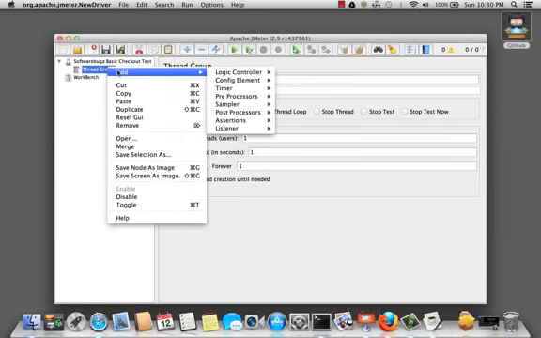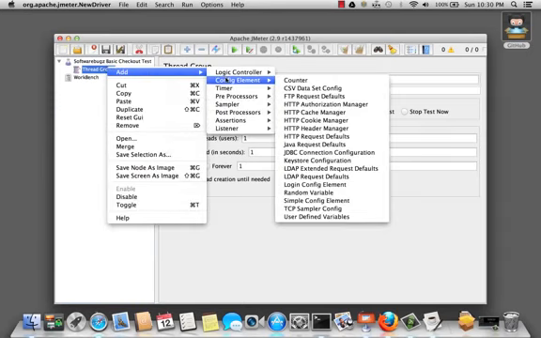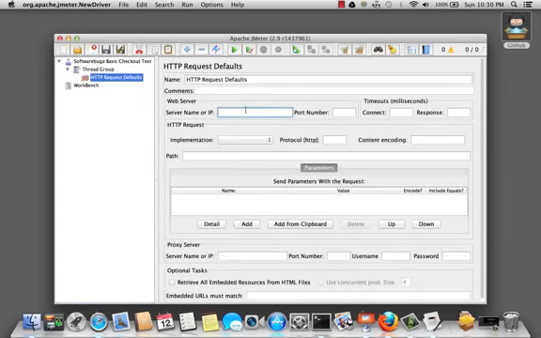And we're going to add the request defaults. So back here, add config element, HTTP request defaults. And the domain name is softwarebugs.com. And under development, so the port is still at port 3000.